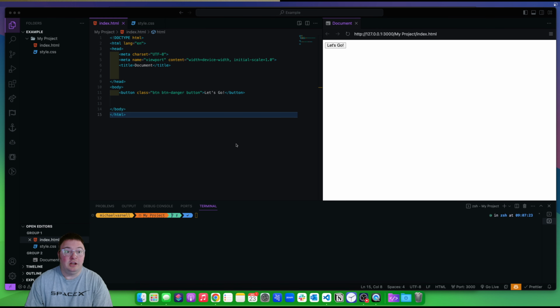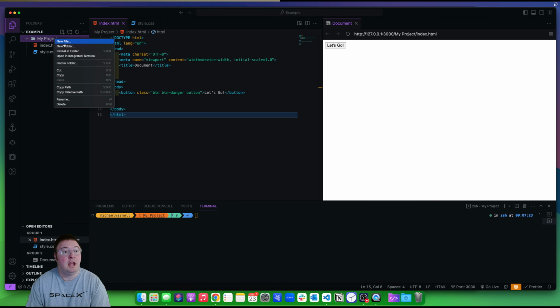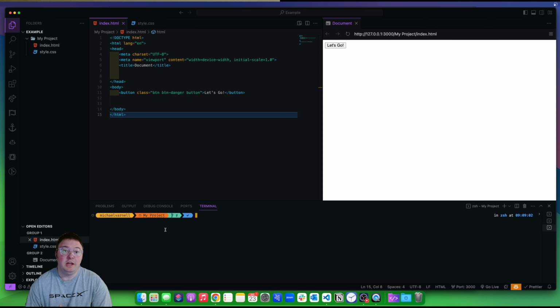So to get started here, we're going to go into our project, and the very first thing we're going to do is make sure that we have our terminal open to the correct folder. Now you want to make sure that the only things in this folder are things that apply to the project specifically that you're working on.